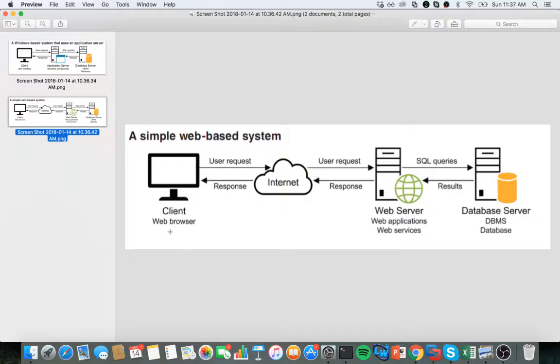So that's web and fat client database applications and interactions. So pretty straightforward.